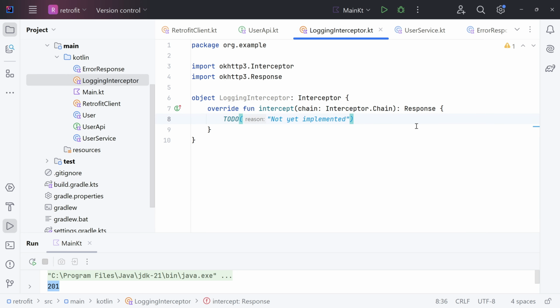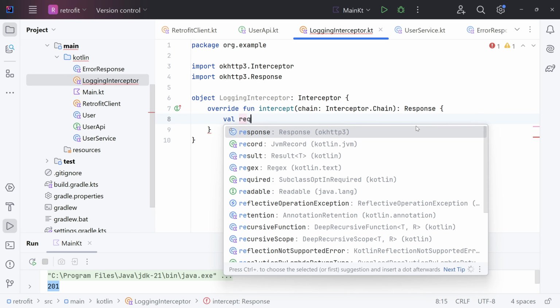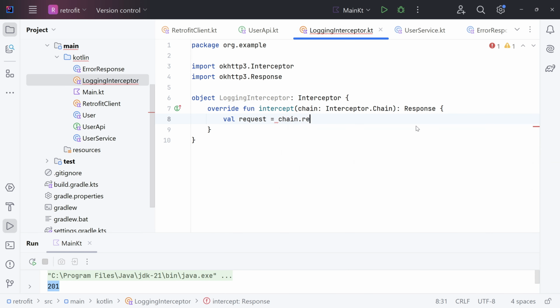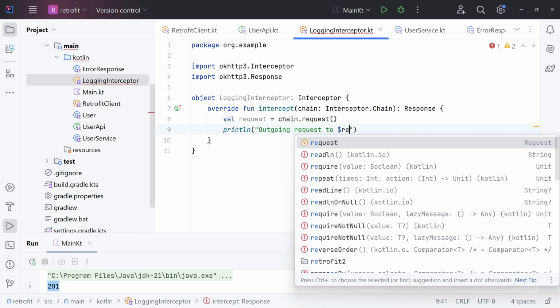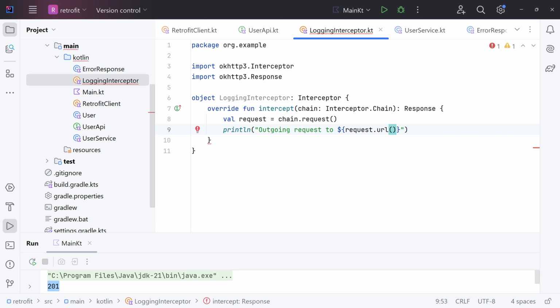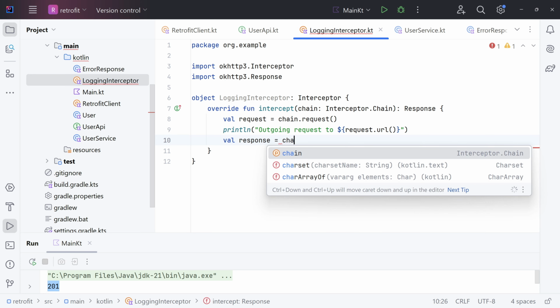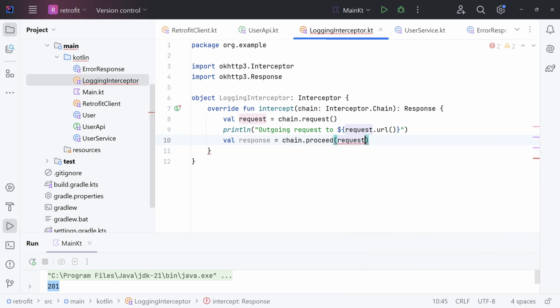So as the first thing, let's remove the to-do, val request, chain, request, and this way we'll intercept the outgoing request. Println outgoing request to, and let's read request.url. I would like to read the URL to which we are calling. Next, I would like to obtain the response. So val response, chain, proceed, and go with the request.